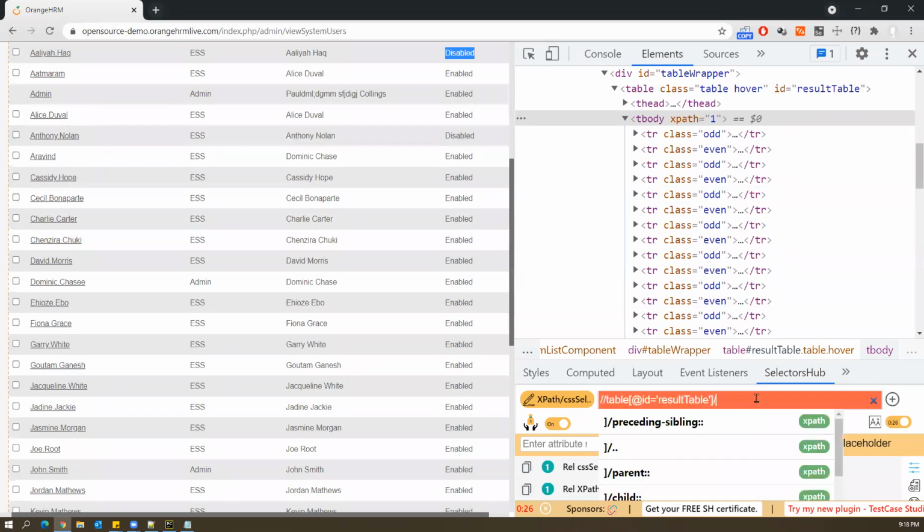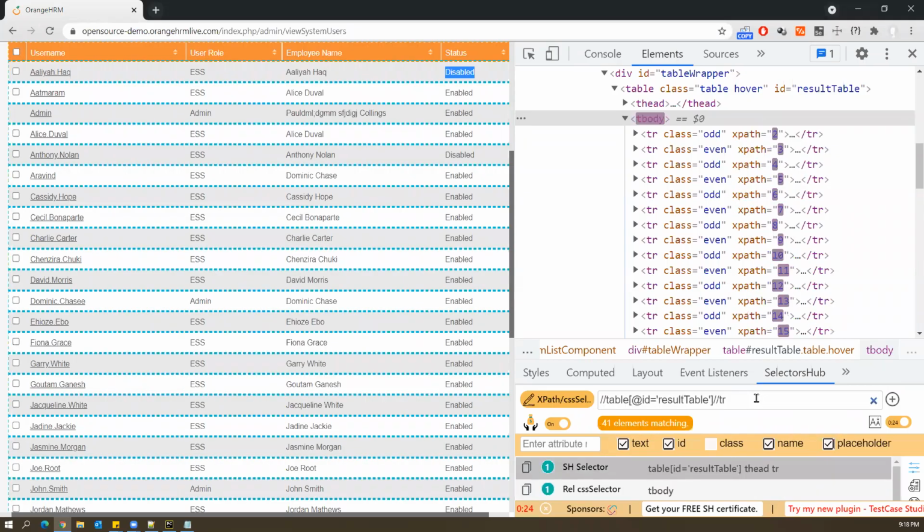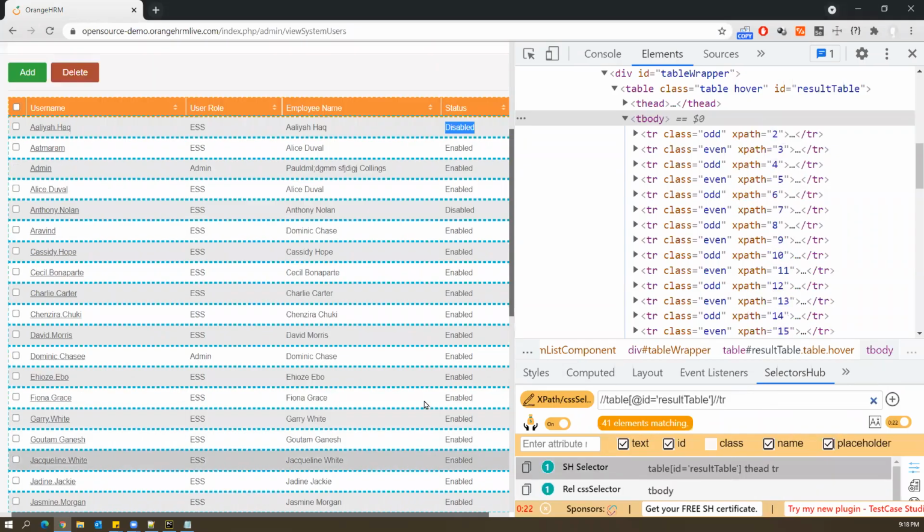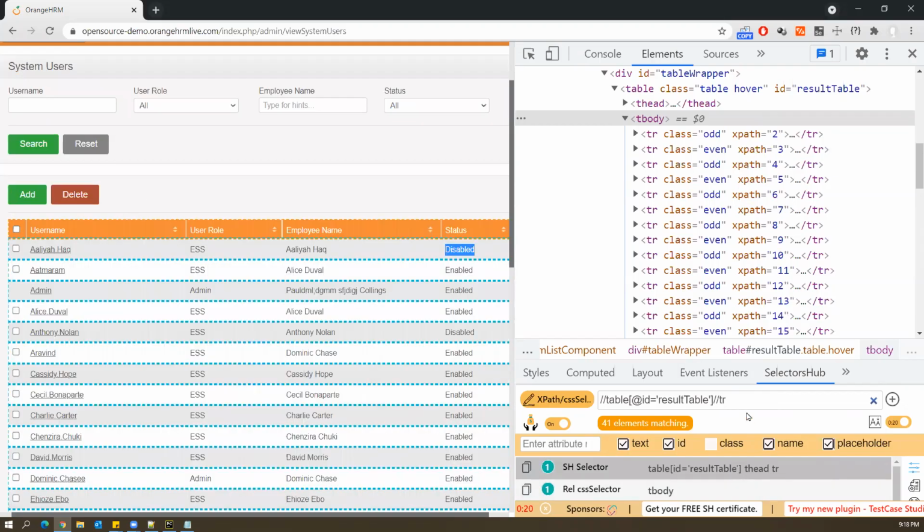So I'm directly going to the TR. So now totally how many are there? Totally 41 elements are there. But again, it is also counting from the table also, right? So what we need to do now, because we say XPath, right? Full XPath here.